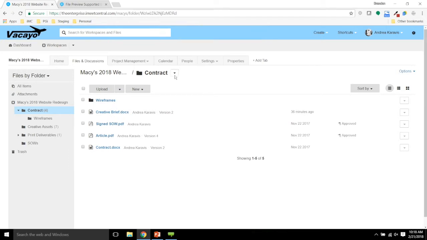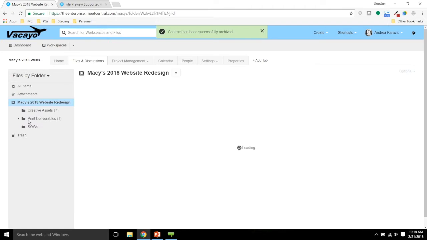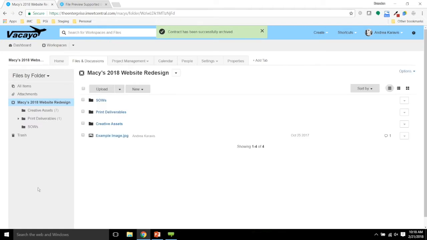Finally, you have the ability to archive a folder and move a folder to the trash. When you archive a folder's contents, like I will now, I'm going to go ahead and archive this contract folder. I'm going to click on Archive. It will disappear from the folder tree along the left-hand side. This is great if you're ever pruning a folder tree and you need to clean up a workspace.